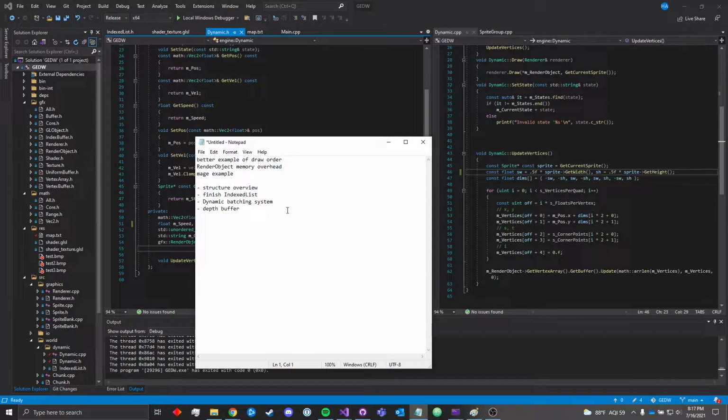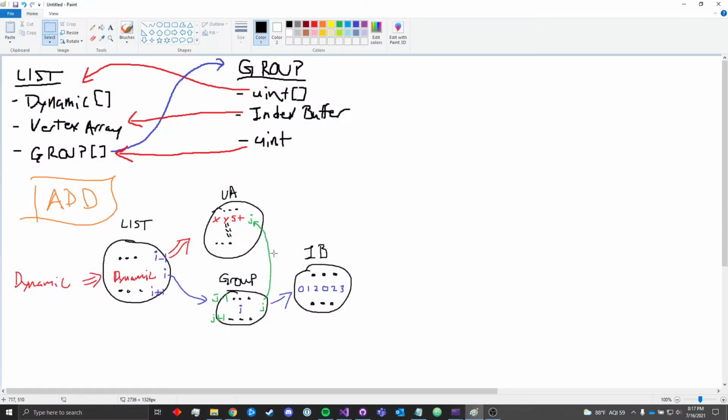Okay, so I have a bit of an agenda. We're going to go over the structure of our whole index listing. I showed it last time, but I'll go over it again because it is kind of complicated. Then we'll finish our index list, and then we will actually do our dynamic batching system, which will have several classes that inherit from index list. And then finally, once we've got that set up, we'll get to handling draw order correctly by using something called a depth buffer in OpenGL. So let's pull that up.